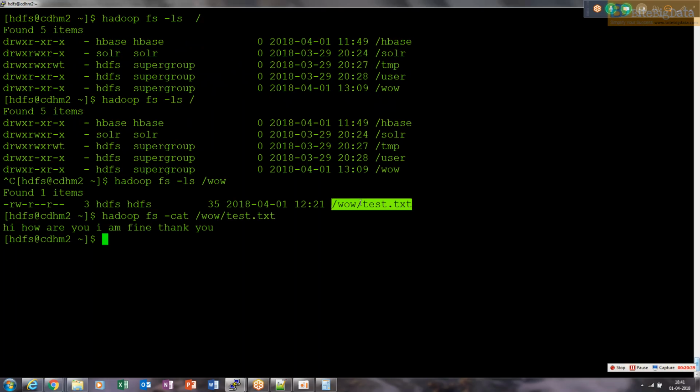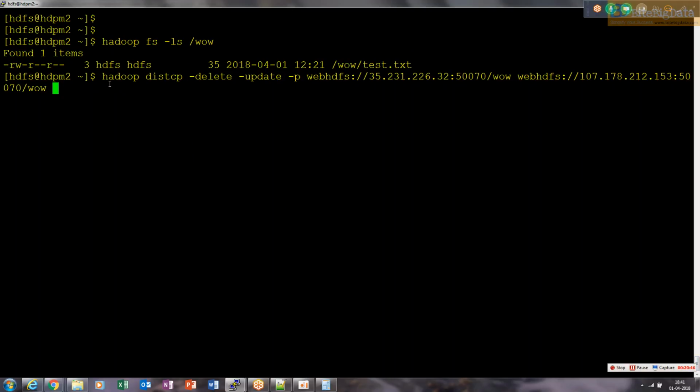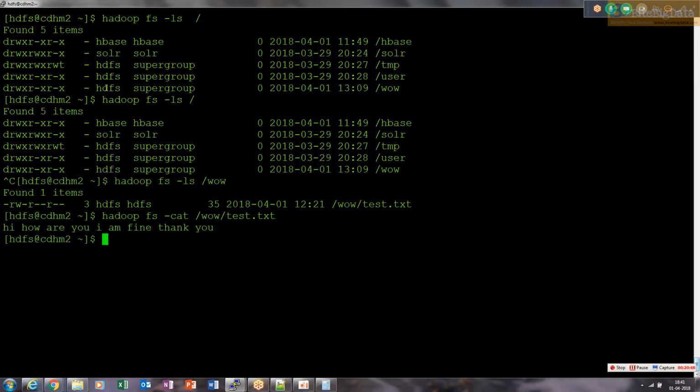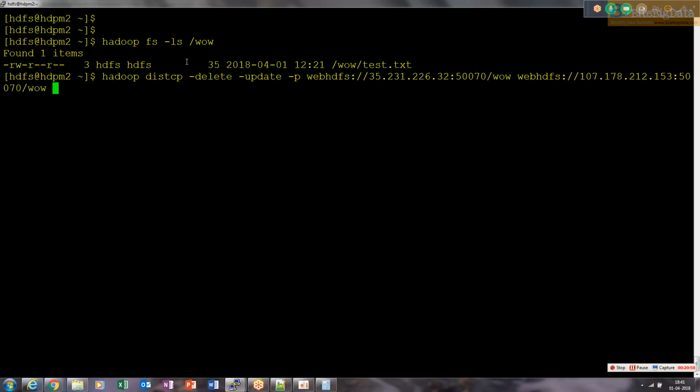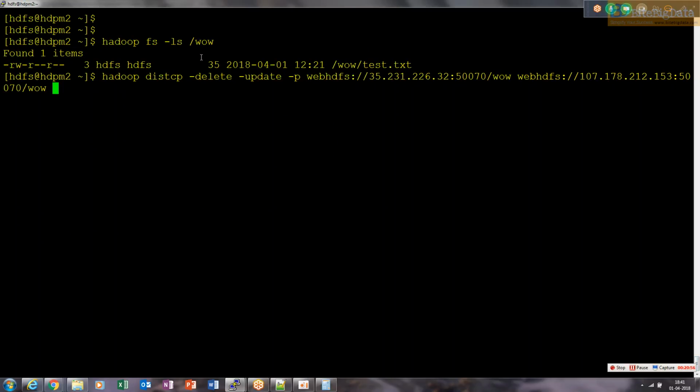Now let me remove it from here, and now we will try from this end. So what command have we run? We have run this command, right? So let's say this yellow one was our primary cluster, and this green one is our disaster recovery cluster. Now something has happened to our primary cluster and this file got deleted. Hadoop fs -rm -r. Wow, sorry.